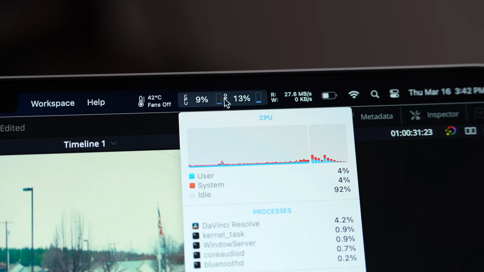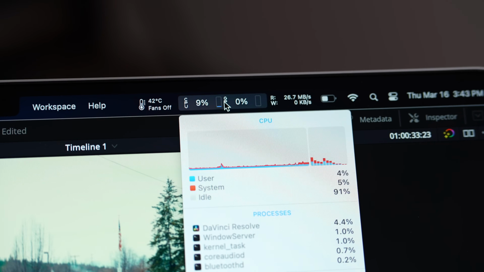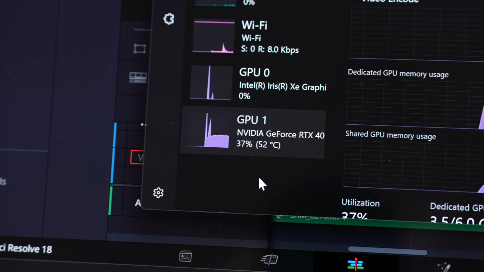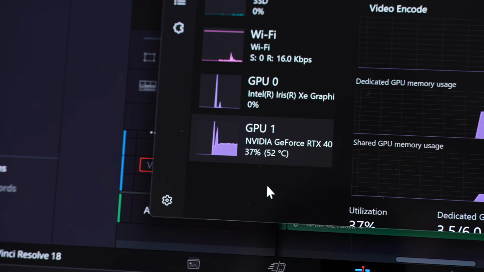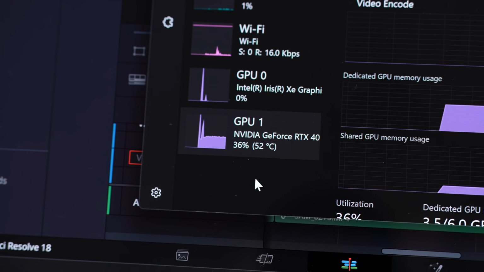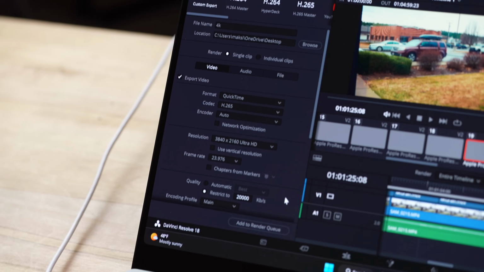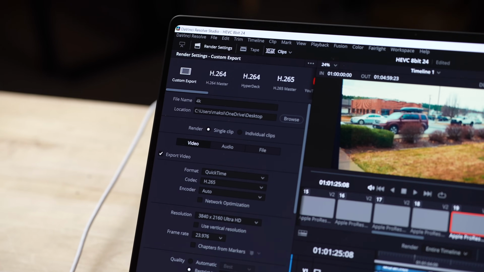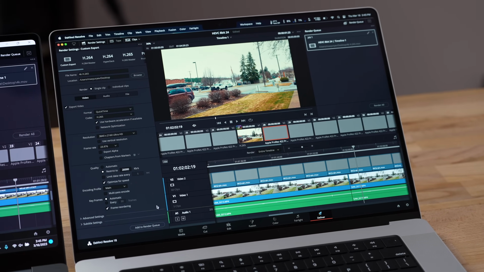Our MacBook's only using about 13% of the graphics, meaning it has a ton of overhead for more effects and multi-cam footage. Now, the Windows is using about 36% of that NVIDIA graphics card, so it needs more of that performance to do this. And now, let's go ahead and export this 5-minute project, and let's see how they do.